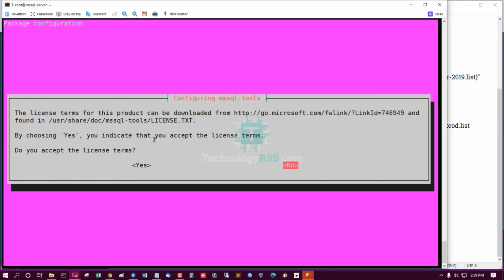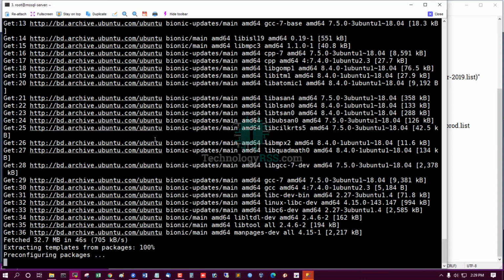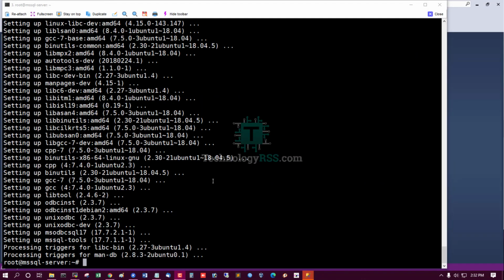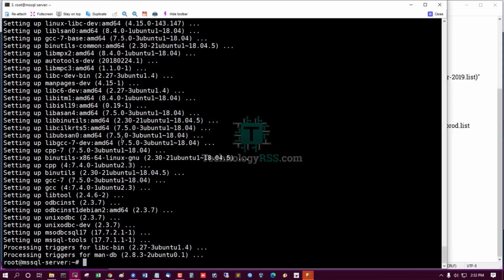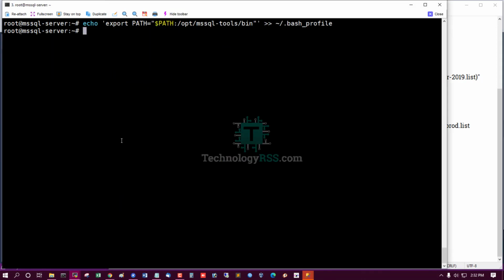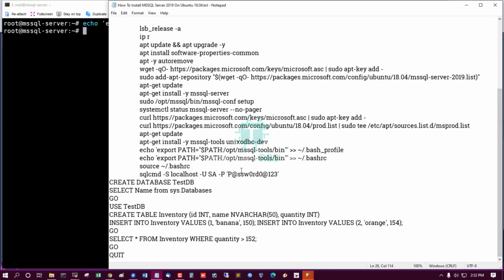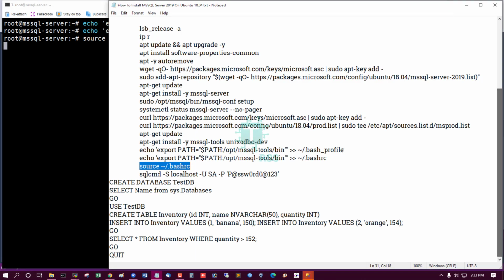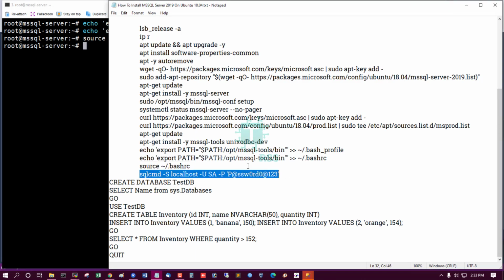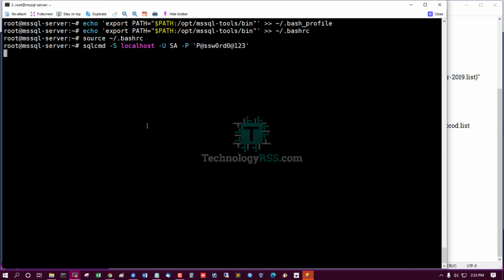Do you accept the license terms? Yes. Do you accept the license terms? Must be yes. Installation done. And add to your profile list. Add the path into your bash profile. Now log in to sqlcmd.